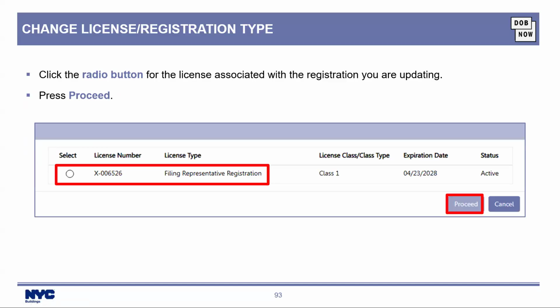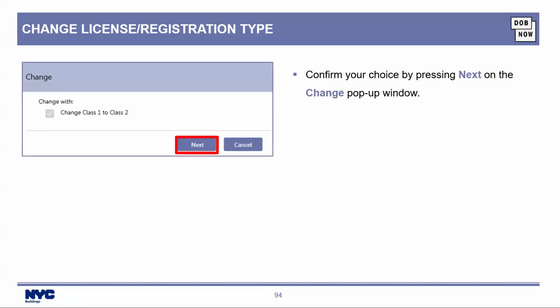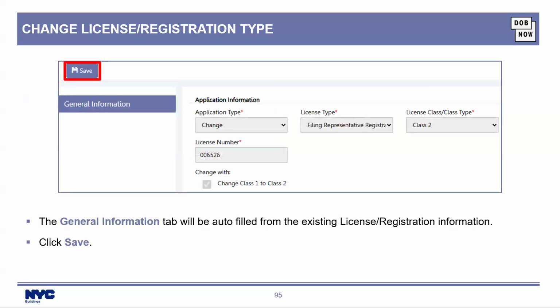From there, you will click the radio button for the license associated with the registration you are updating, and then click on Proceed. Once you've clicked on Proceed, the system is going to confirm your choice and click on Next on the Change pop-up window. Once you have arrived at the General Information section, you'll click on Save to begin, and the tab will be automatically filled in from the existing license registration information.